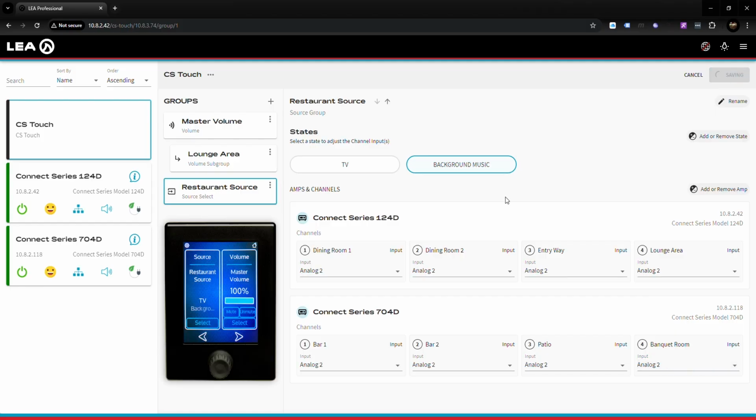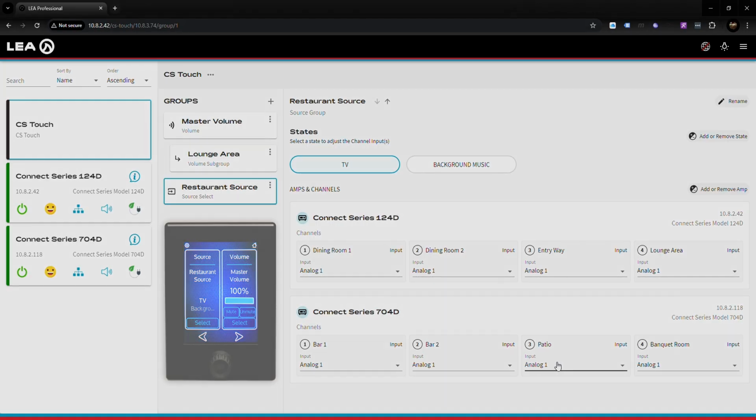So now, once I've clicked save, I have my restaurant source group added to my panels on the Connect Series Touch display itself. And whenever I select background music, both amplifiers, all channels are going to change to analog 2. When I select the TV source, both amplifiers, all channels are going to select and change to analog 1.